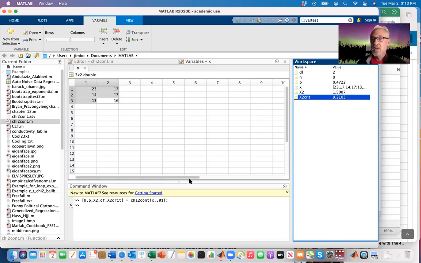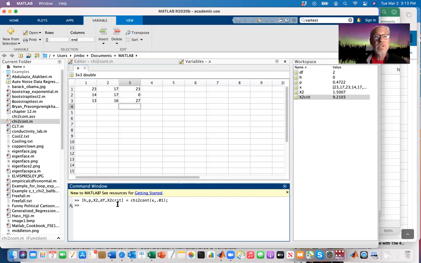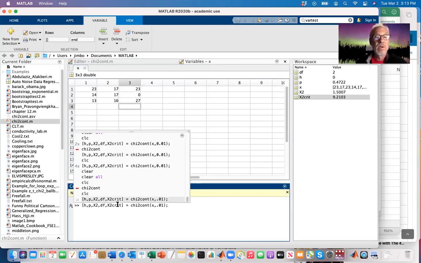Okay. So suppose we had another situation where we have very radically different proportions. Let's do something with 23, let's do something with 0, and then make this 50 again. This will be 27. Now, if we do something like that, we can run the same thing. Notice I've just added a different column of data.